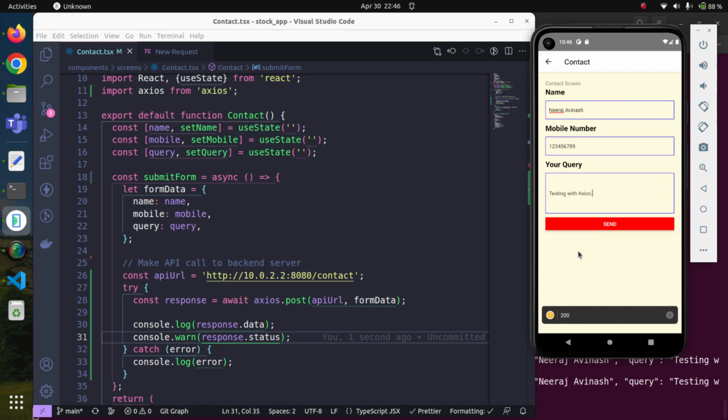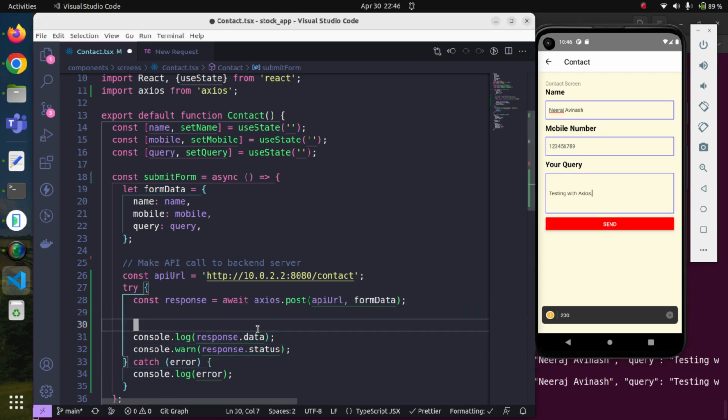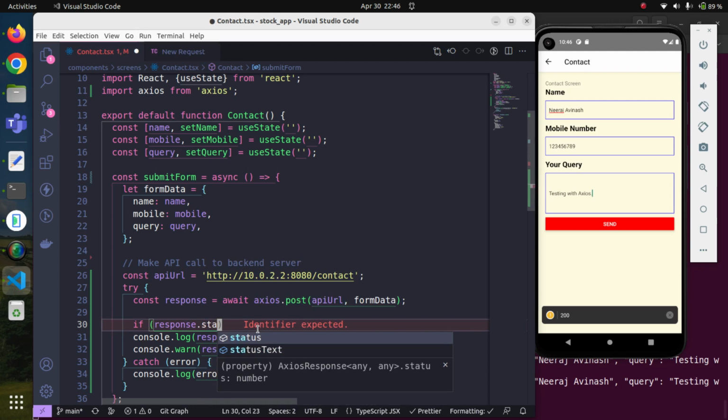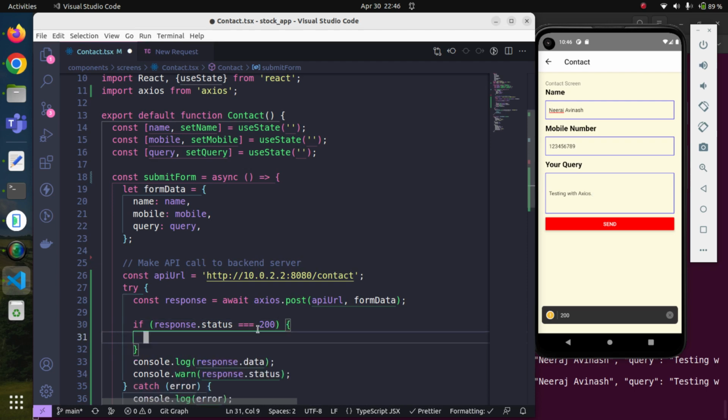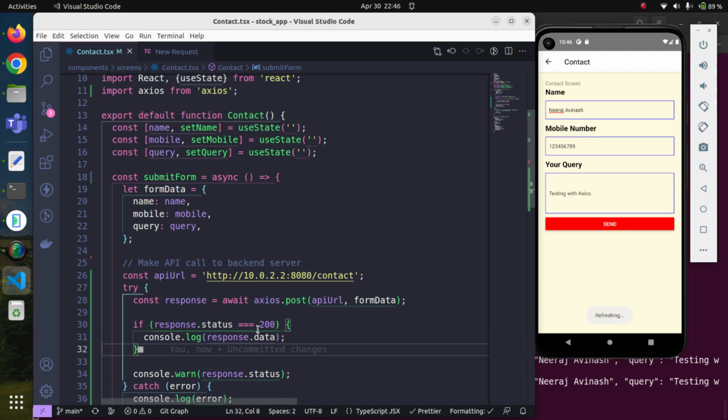Because you may remember, when we tested our API endpoint using Postman, it returned a 200 response code. So this is the actual status the API server returned. We can also get it, and we can perform our operation based on this status. Maybe something like this: if response dot status equal to 200, then only write this console log, or else don't do anything.